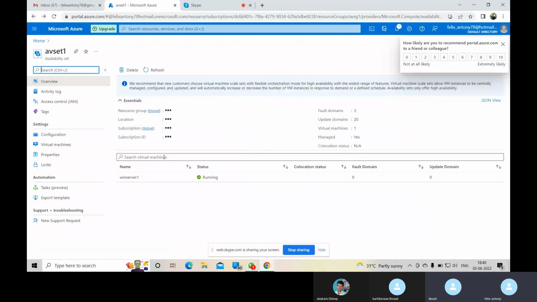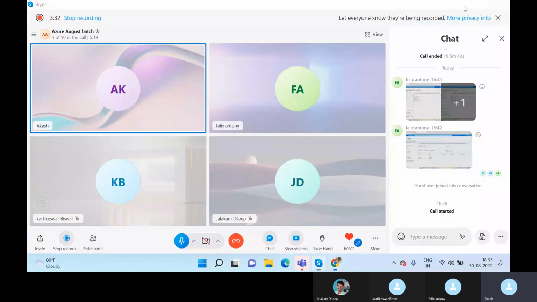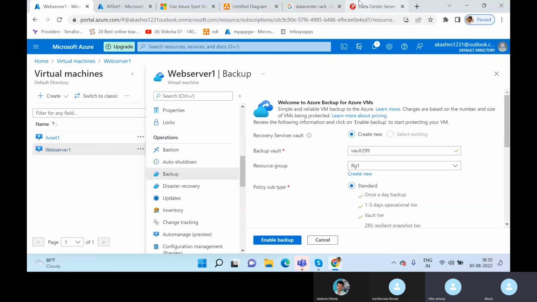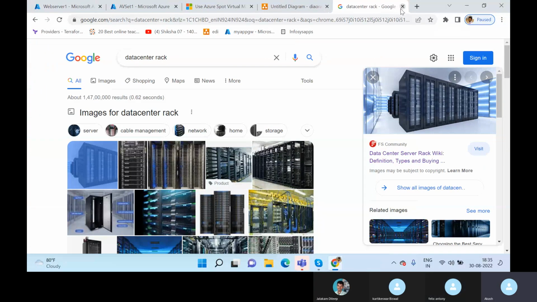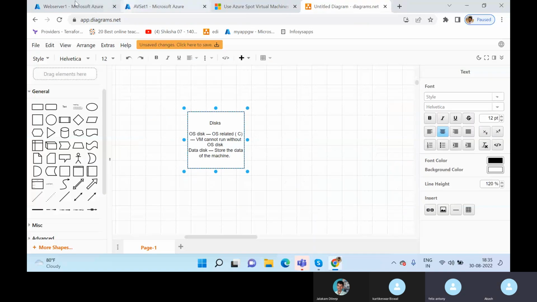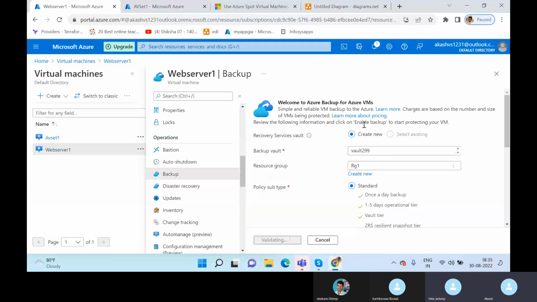Shall I stop sharing my screen? Yeah, you can stop sharing. I have started sharing my screen. Let me know once you're able to see it. Is my screen visible? Yeah.